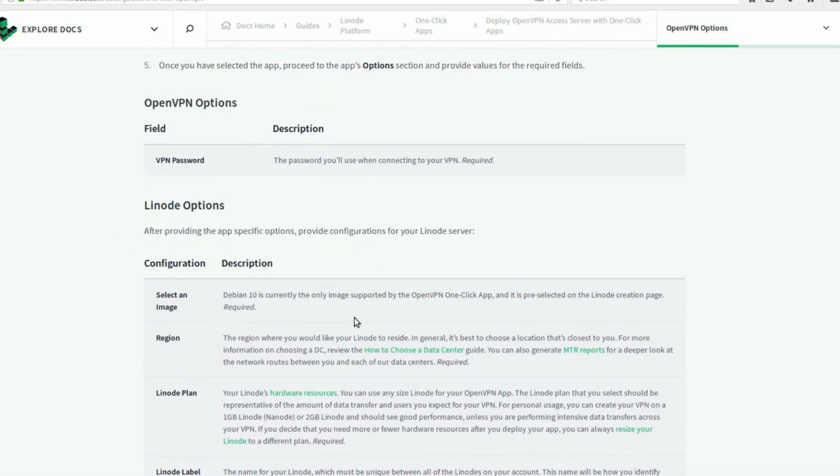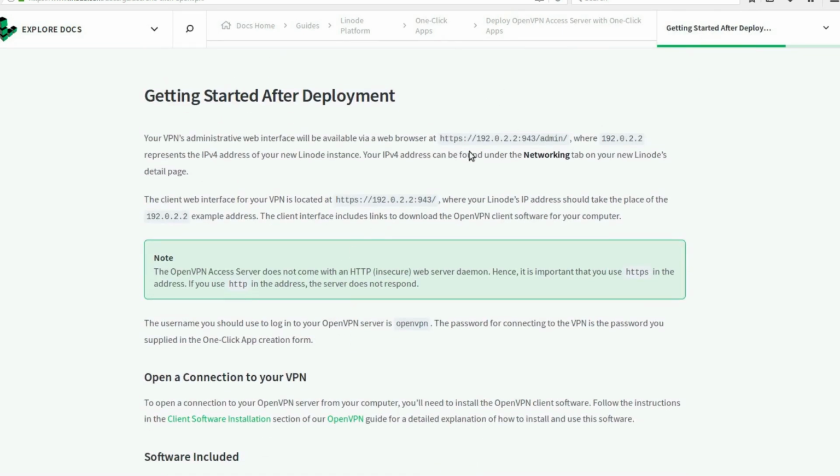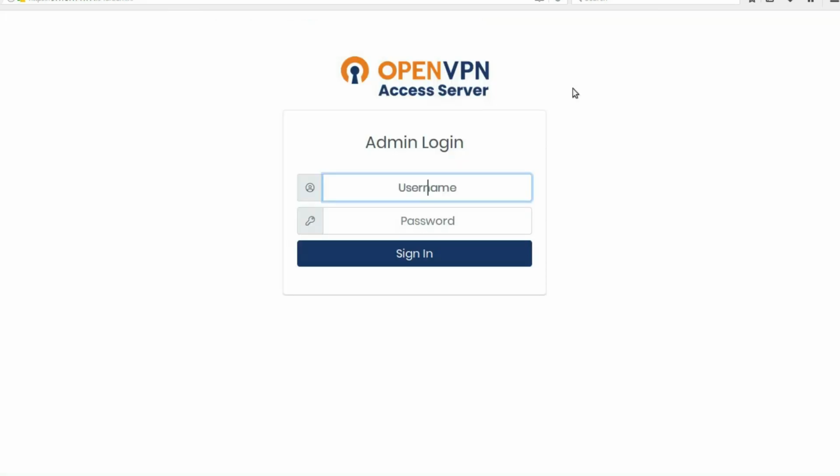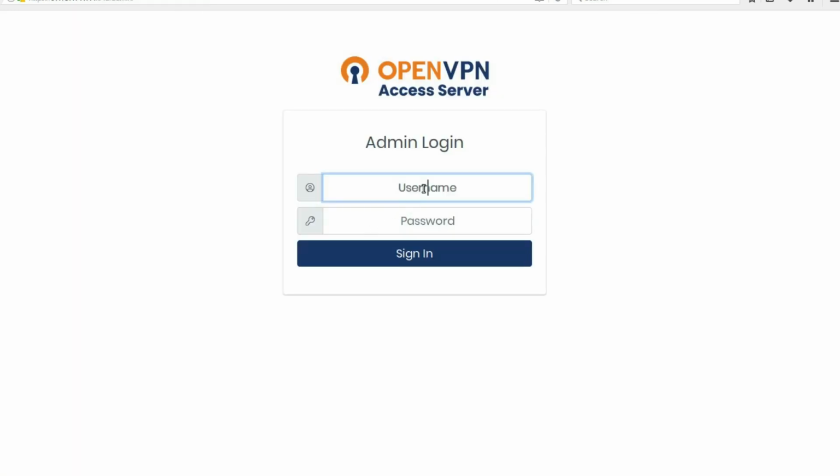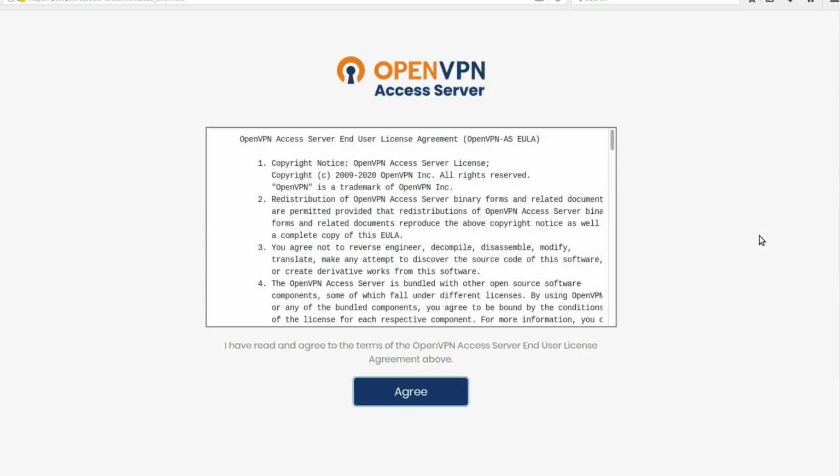They're not going to teach us how to add an SSL or anything like that, so we're going to do that. What we're seeing here is you just need to go to your IP address, colon, the port, which is by default 943/admin, and then use OpenVPN as the username, and then the password is the password that we set up for the VPN password. So over here, we'll go ahead and enter that VPN password, and then we will see for the first time the web admin login for your VPN server. There is a big EULA. This is actually commercial software.